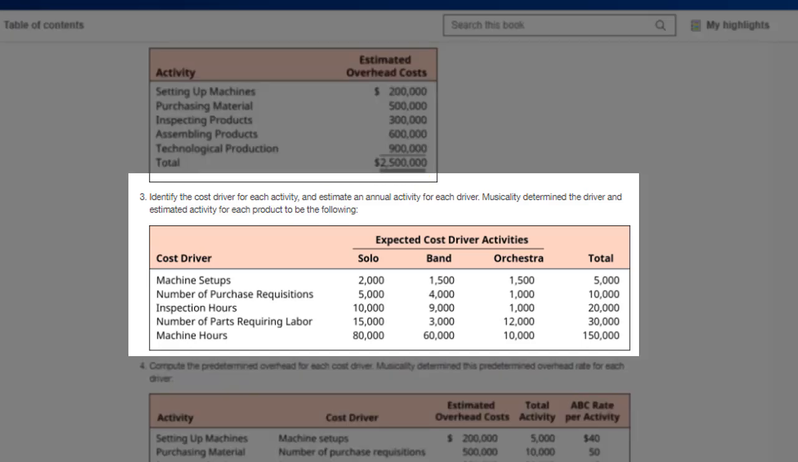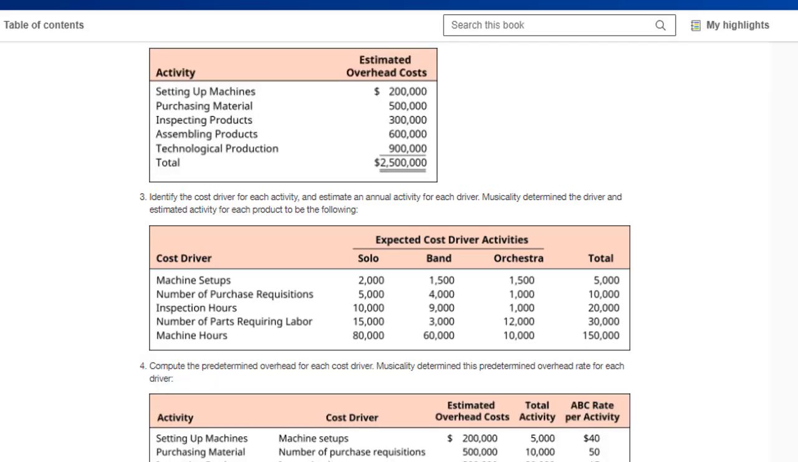If you look at step 3, what this step is trying to convey is that you actually have 3 different types of products or services that you are offering to the public, that you are building. And each one of these services uses a different amount of the activity.